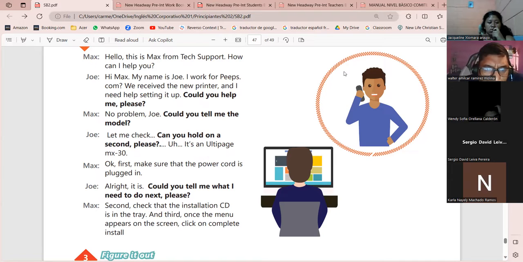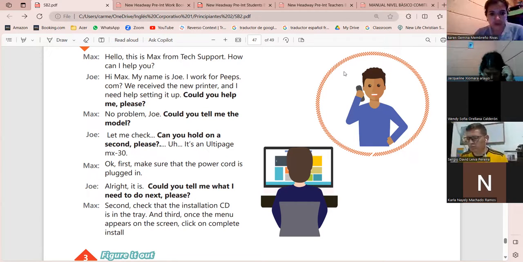Second, check that the installation CD is in the tray. And third, once the menu, ¿cómo se dice esa palabra? Appears on the screen. Click on complete install. Okay, thank you very much.